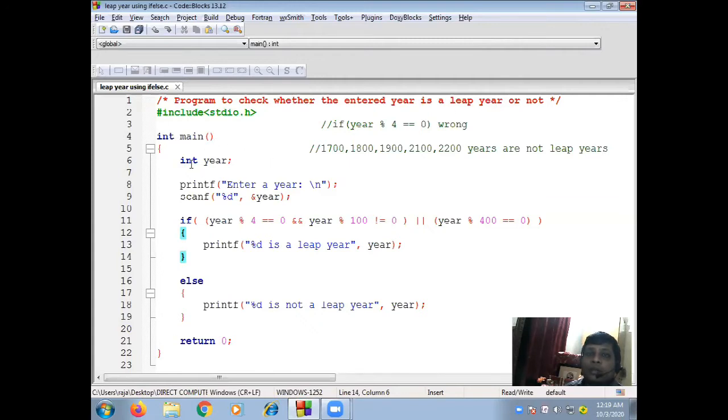I've taken int main and int year. This is my variable. To input one year, there is scanf("%ld", &year). Clear? So through scanf, I'm inputting the year.